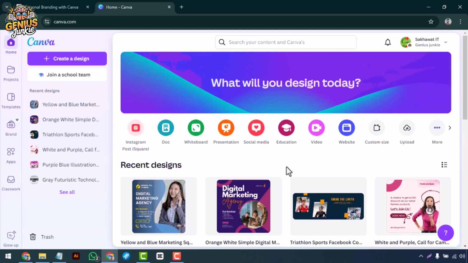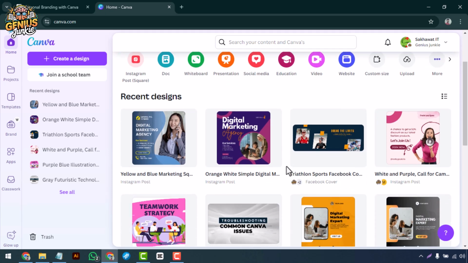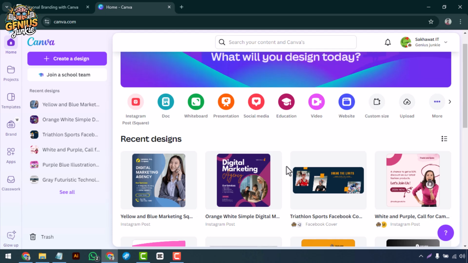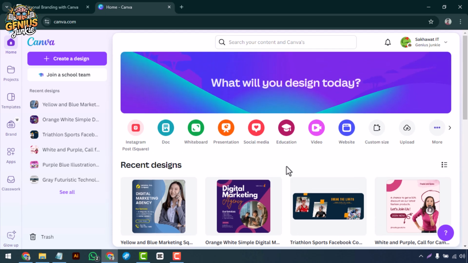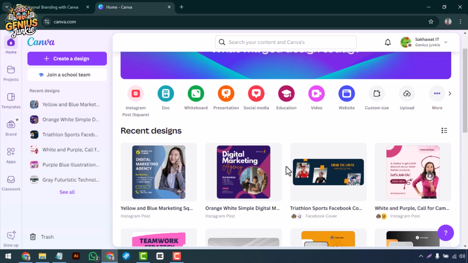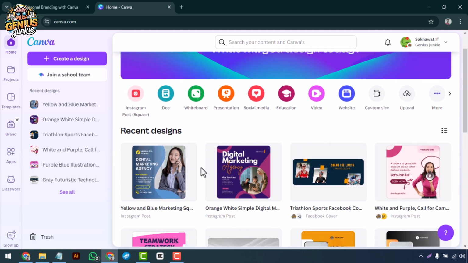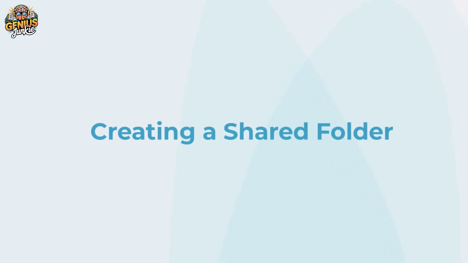Today, we're going to talk about a powerful feature in Canva that can really streamline your design workflow: shared folders. Whether you're working solo or with a team, shared folders help you stay organized and collaborate more efficiently. Let's jump right in. Creating a shared folder.